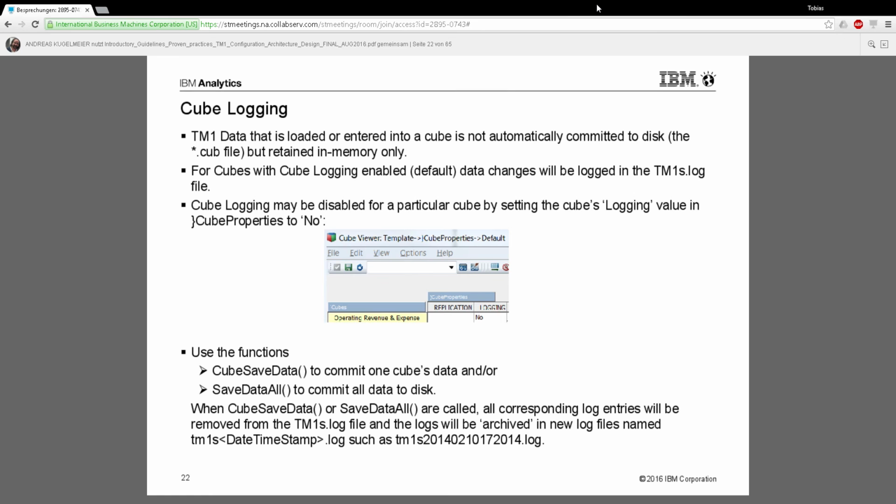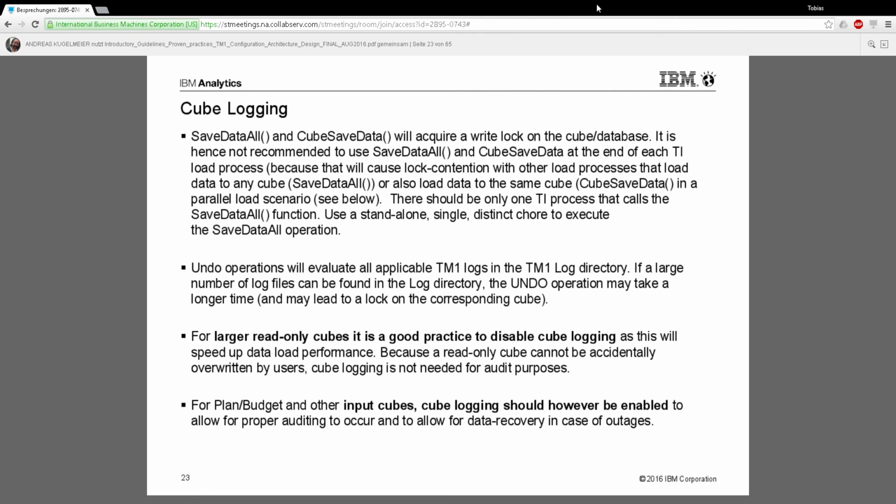That being said, we know that save data all and cube save data will require a write lock on the cube database. So it's not recommended to use save data all and cube save data at the end of each TI, because you don't need to do it, and it will potentially cause lock contention. If you have very, very large cubes, this might take a while to save the data. So logging is important.